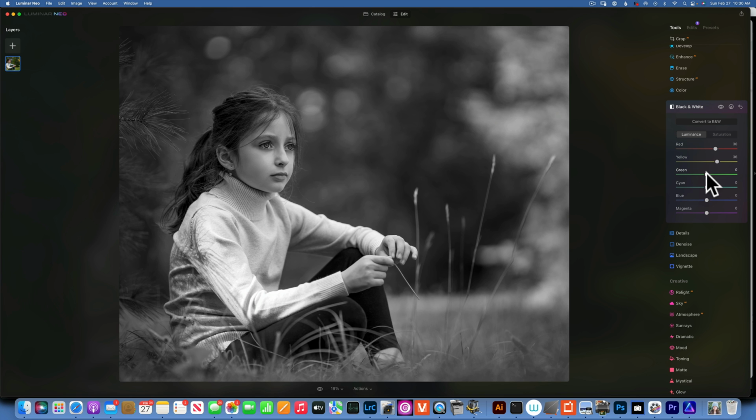Then I know I have a lot of greens in the foliage, so I can darken that just to create some contrast so she pops out of the picture. I don't have much cyan, very little there, a couple of trees. And the blue seems to affect her eyes and her sweater more. I'll just leave it kind of like, maybe like that.